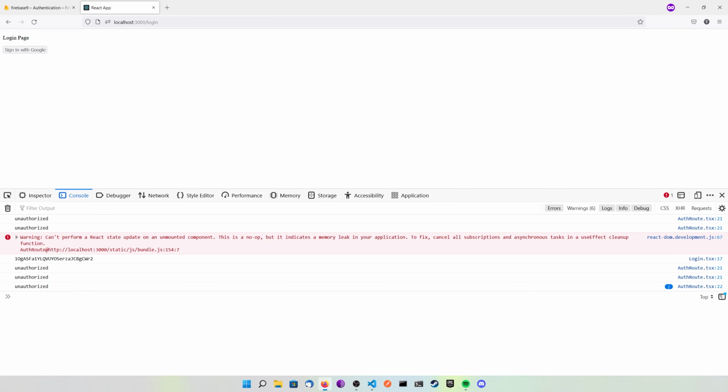I'm going to click sign in with Google. It's going to log me in automatically. I'm going to click sign out, and you see it boots me instantly back to the login page, and it doesn't give me any more warnings that there's a memory leak inside of my application. Nice and simple.